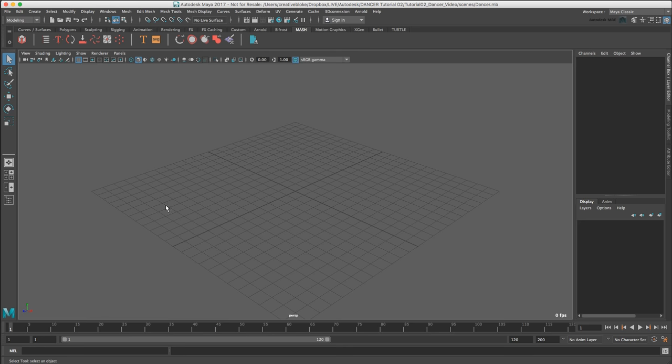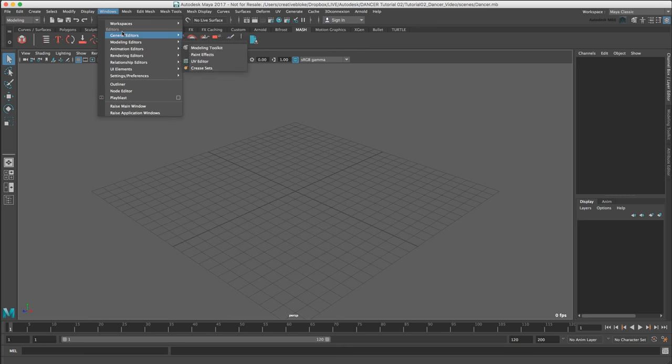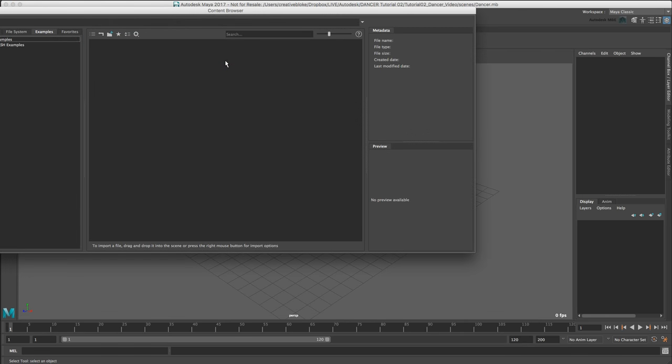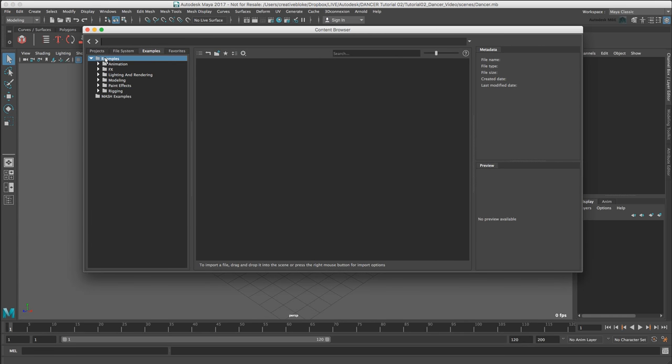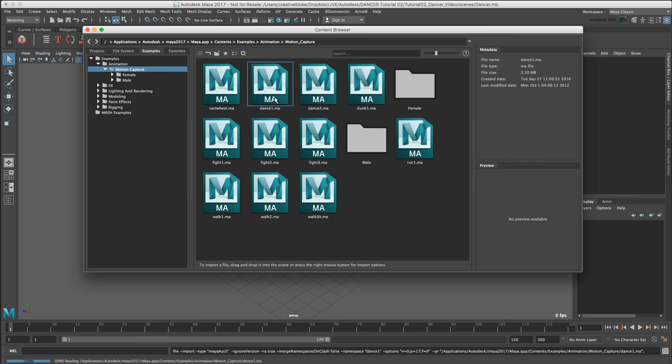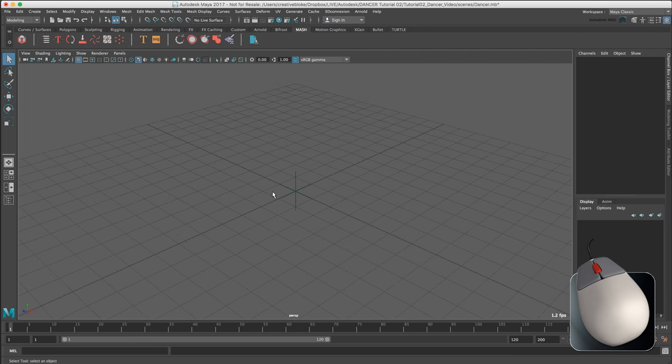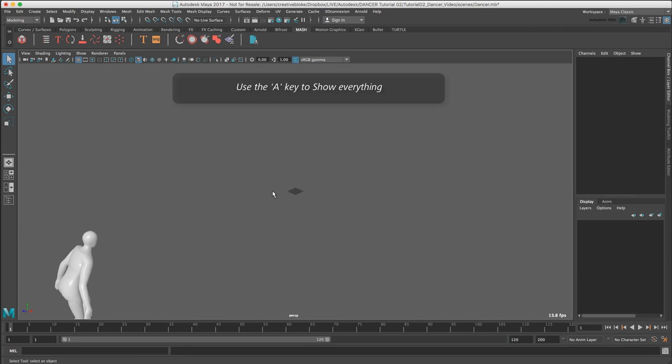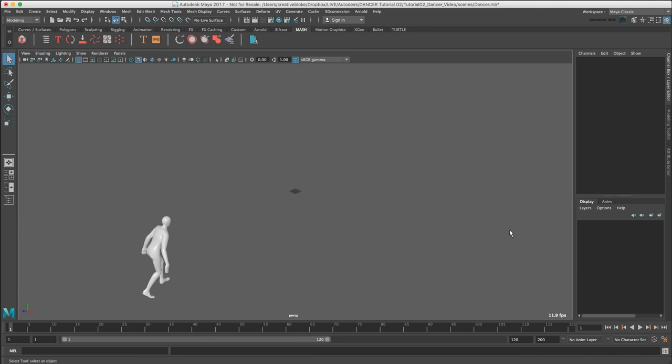So let's open the content browser, which is in Windows, General Editors, Content Browser. I'll just move that over. And in the Examples Animation Motion Capture, we shall open dance1.ma. That loads in. Just need to zoom out using the scroll wheel to show everything. I could have also used the A hotkey. And let's just play to see the animation.